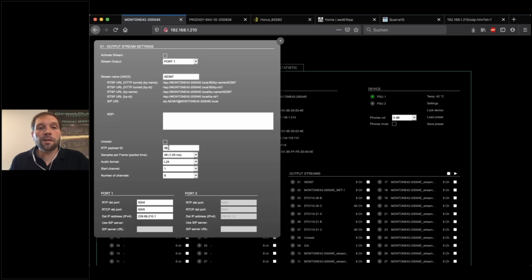But it's fine to just use that number here as a default. And also the IP address, I don't have to change that. I just have to make sure that my stream parameters are currently matching AES67, which is the case now. And if I switch this on, I also see here that there's SDP information. So I get the stream information as an SDP output.